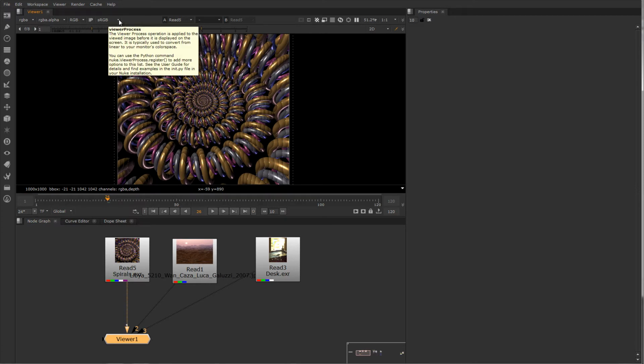This is the viewer process for the view and controls which LUT is being used to display the image. Remember, I mentioned that Nuke is always working in a linear light color space. Linear light is not directly viewable on a standard computer monitor, so we need to put a LUT on the viewer so that it will properly present the image for the monitor. This is the default, which is sRGB. Most monitors are calibrated to sRGB, so this is the correct LUT to select.